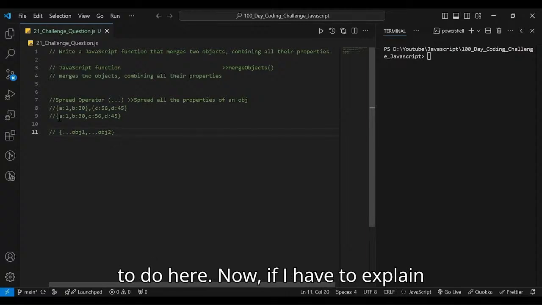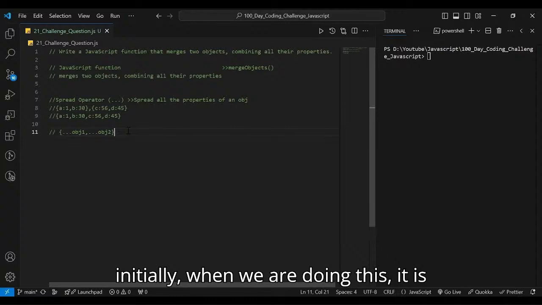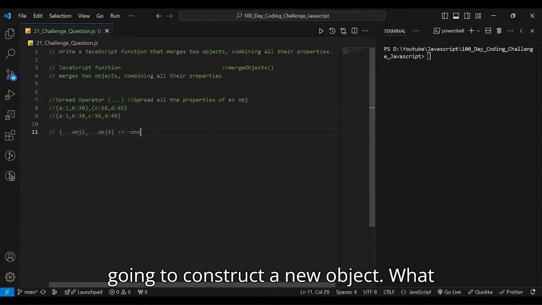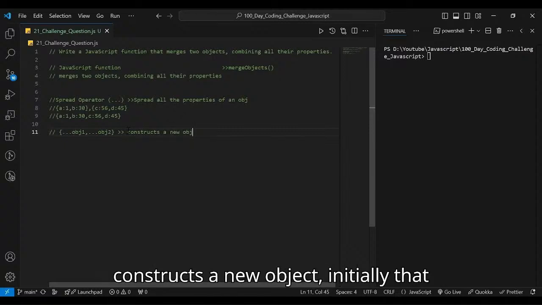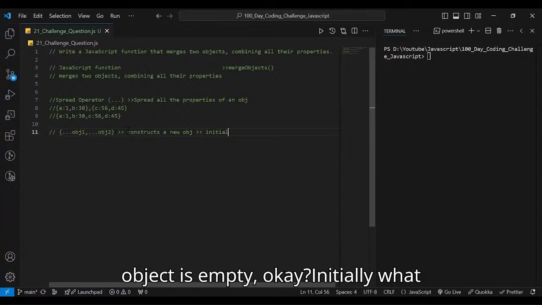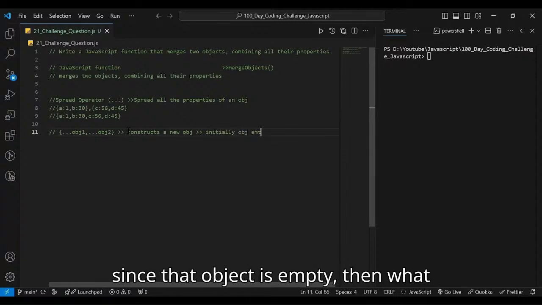Now, if I have to explain what is happening here, initially when we are doing this, it is going to construct a new object. What does it construct? A new object. When it constructs a new object, initially that object is empty, okay? Initially that object is empty. So since that object is empty, then what will happen?